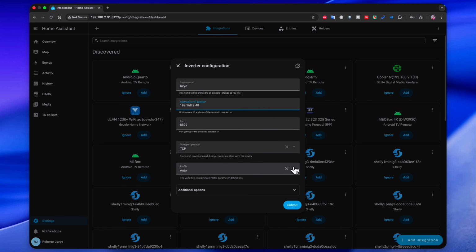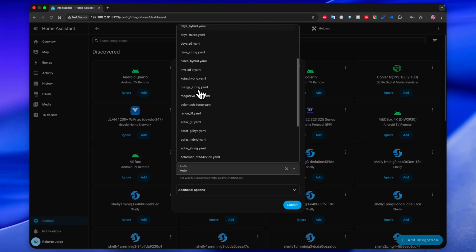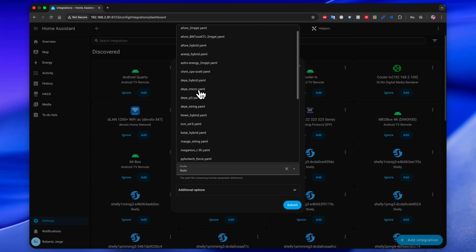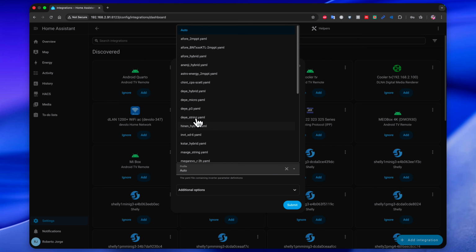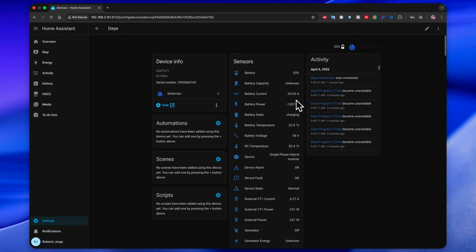On profile, you can leave it so that it will discover automatically, but you can also manually choose Deye hybrid, which will work for all the inverters similar to mine, more powerful or less powerful. Click on submit and then finish. And now you will see this page with all your inverter values in real time.